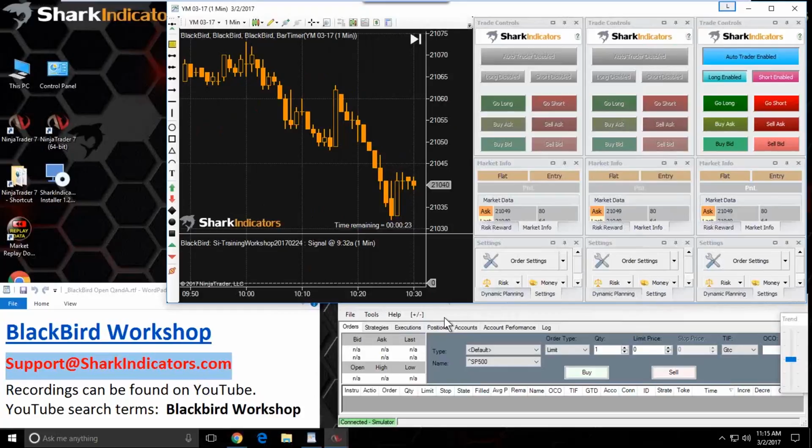So again, really that's the number of indicators or the number of strategies you can place on a chart is controlled by NinjaTrader. Those are basically NinjaTrader charting limitations. And so currently, as far as I know, there is no limit to the number of indicators or strategies you can put on a chart.